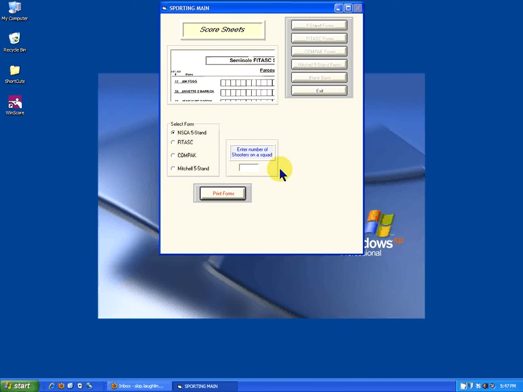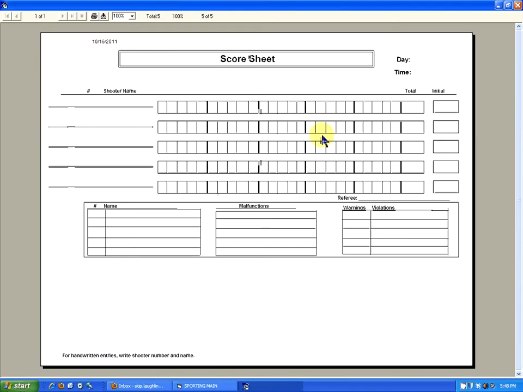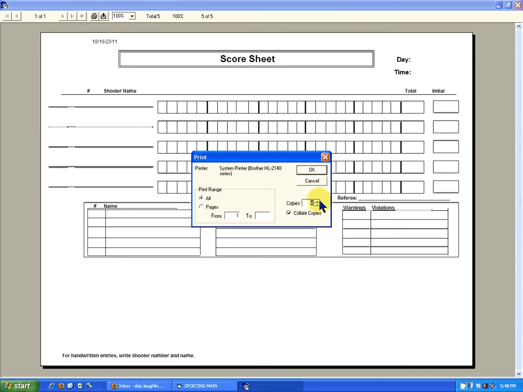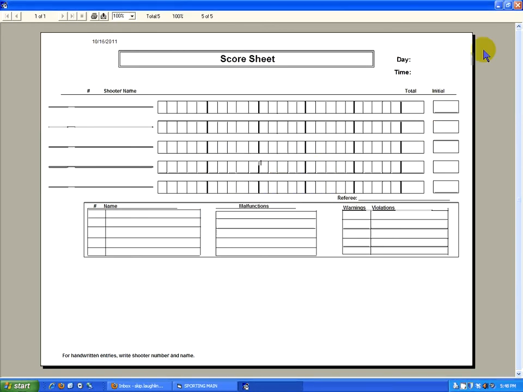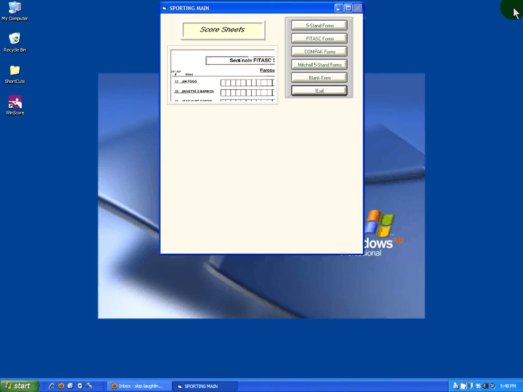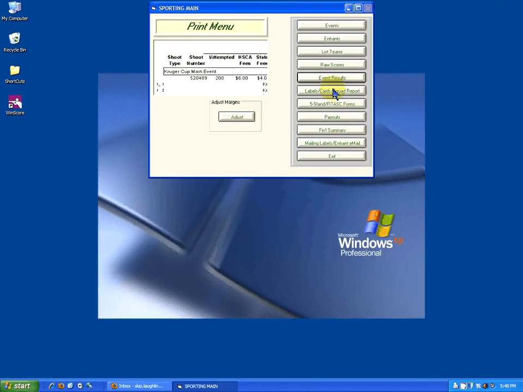And blank form, you may want some blank 5 stand forms to send out to the 5 stand, so that if they have walk-ups or additional people, they have some forms if they don't already have any. So here's just a blank score sheet for them to use. You can then print as many as you want to send out to them.